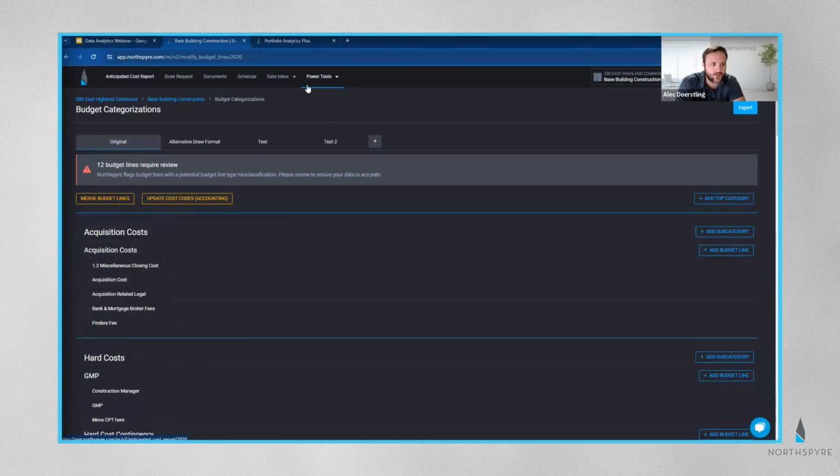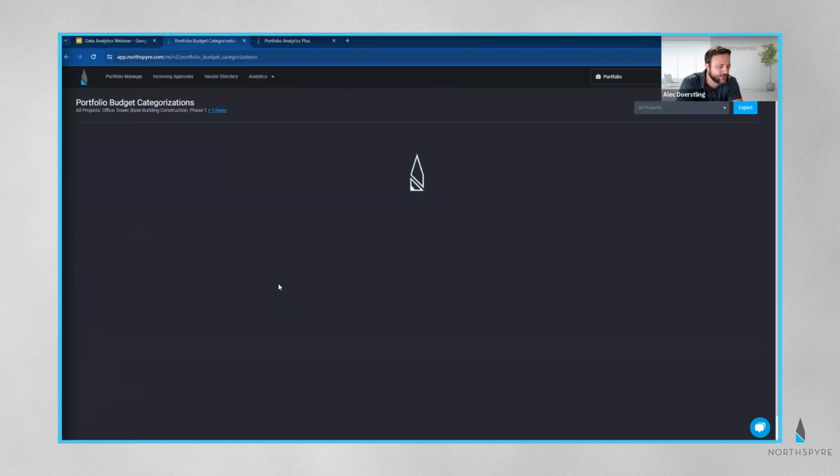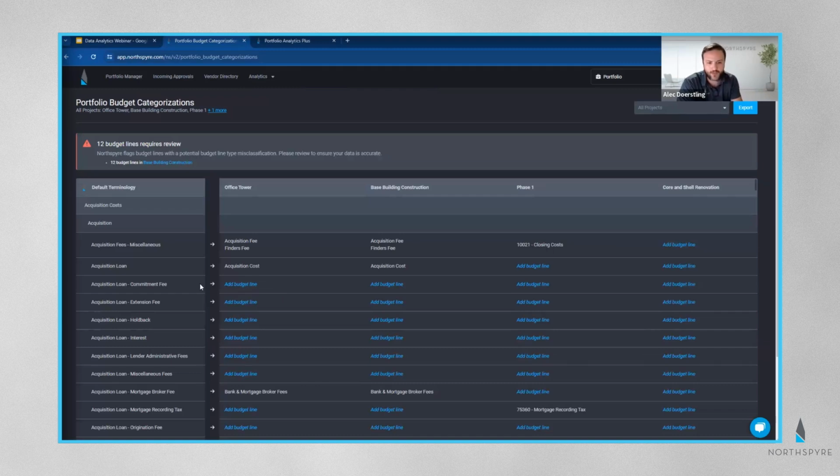The last thing I do want to point out is underneath the portfolio analytics tab is going to be what's called portfolio budget categorizations. This is one location that you can see each budget line and each budget line type across all the projects, and then what budget lines on that project are inside of that budget line type. A lot of words that I just said there.